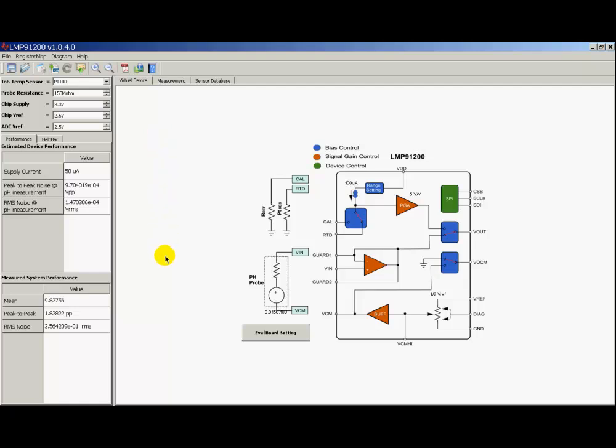That will conclude our demonstration of the setup of the LMP91200 evaluation board.